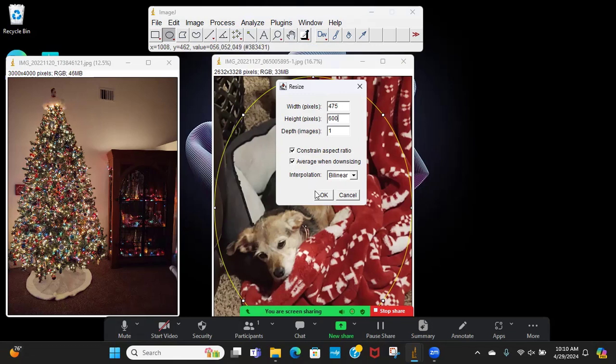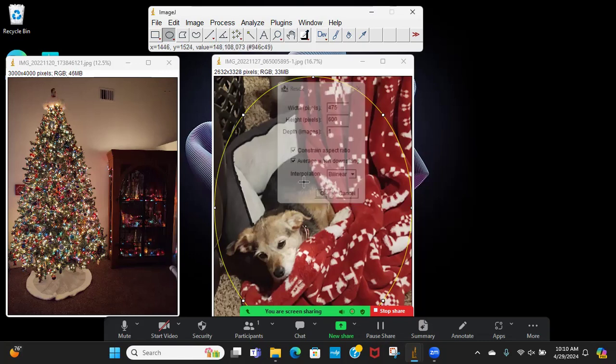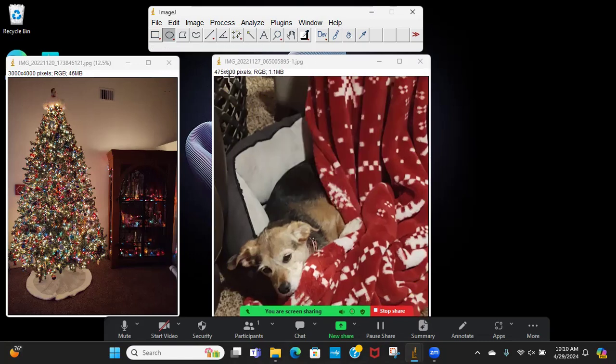So then, let's see here, depth, there's only one image, so we leave that at 1. Now with the average when downsizing selected, the current ratio that we see here will be averaged to fit into the new width and height that we have here now, similar to how a kernel matrix works. So let's OK that. You can see the size has changed. It's now at a height of 600.